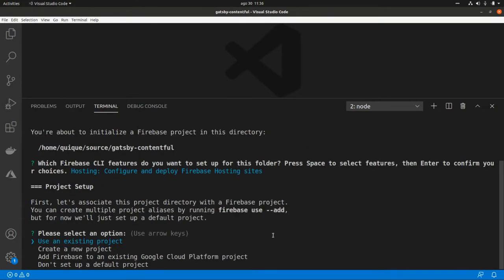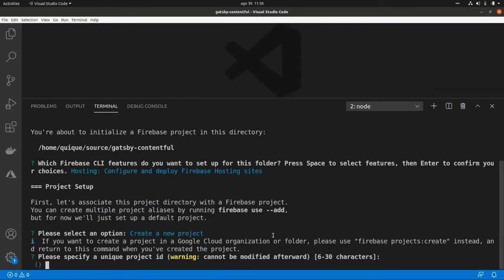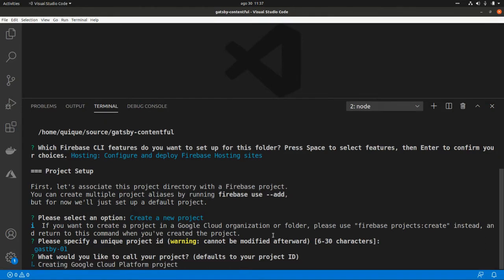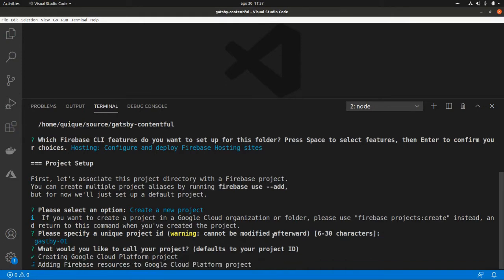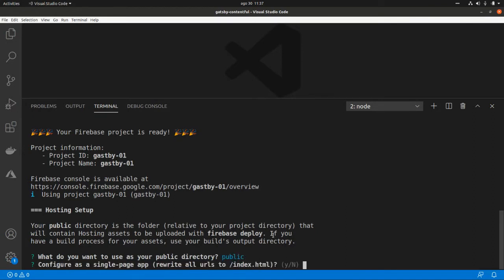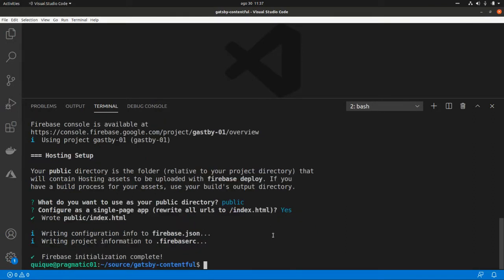And now I can either use an existing project or I can create a new project. In my case, I'm going to create a new project. And I'm going to add an identifier. Let's say gatsby01. Going to keep this as it is. And this is going to create the resources using the Google Cloud Platform and the Google Firebase service. Okay, and now I'm going to keep the default selection here. This will be yes.